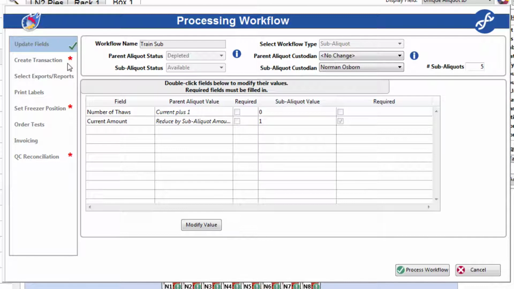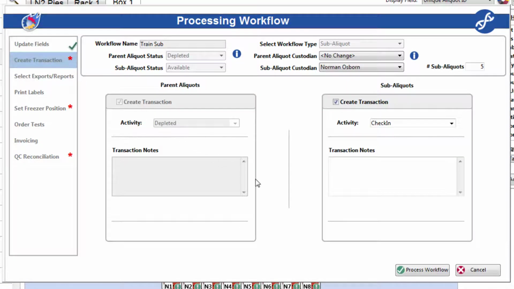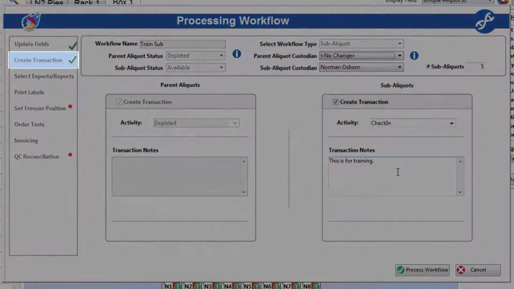Next, we move on to the Create Transaction page, where you'll see two transaction entry areas, one for the parent aliquots and one for the sub-aliquots. The parent's transaction, however, has been made unmodifiable during processing. So, we just need to fill out the information for the sub-aliquot transactions. An activity has already been provided, but notes haven't been entered yet. They are actually required, which is why the red asterisk is on the page name. Fill out the notes, and we get a green check mark.